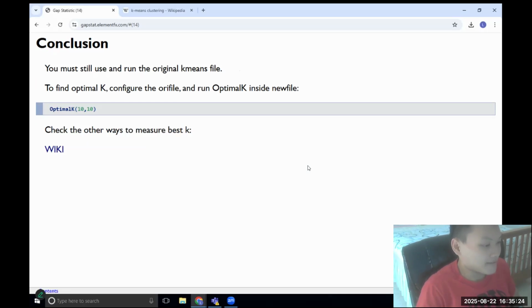So in conclusion, you still must run the original k-means as you did it before. You need to provide the original points array, original data set. And then you can run optimal k inside the new file, just like this.